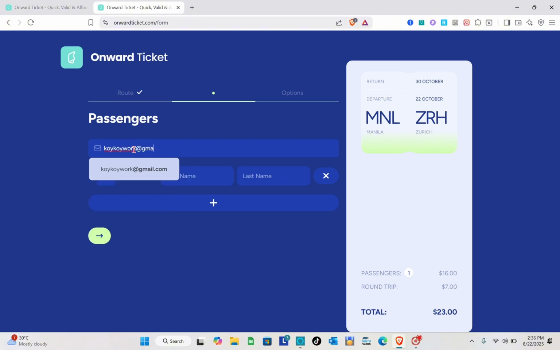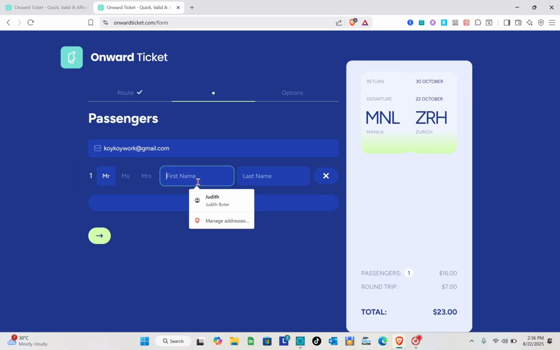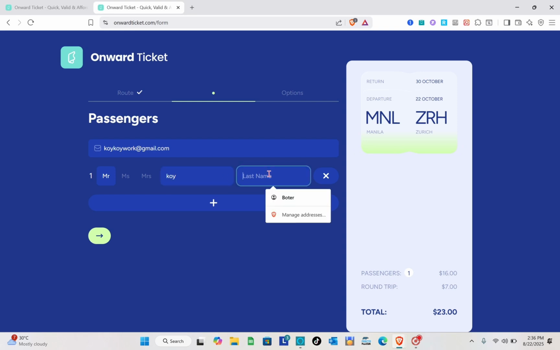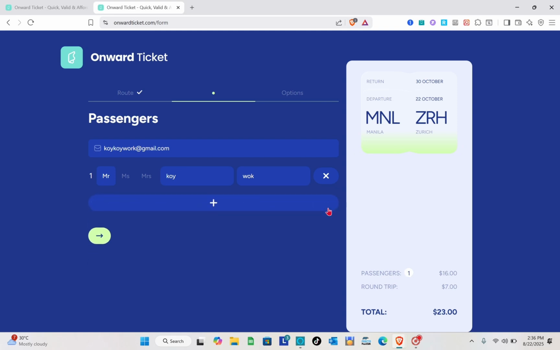At gmail.com. That's right. Then here you have to choose your preference, so Mr. Then you have to type out your first name and then your last name. The next thing that you can do is add another passenger, if you're booking two tickets for two persons. Here, you just click on this option at the bottom.